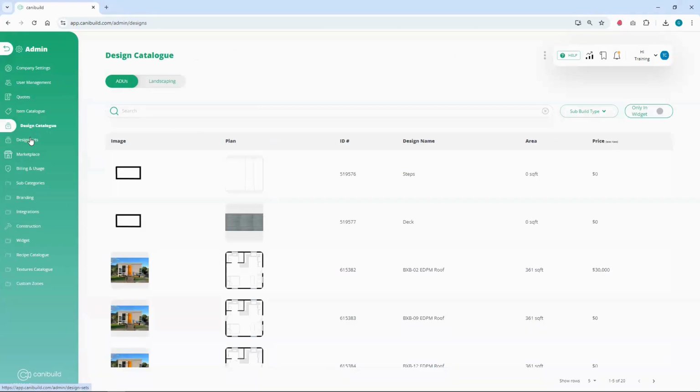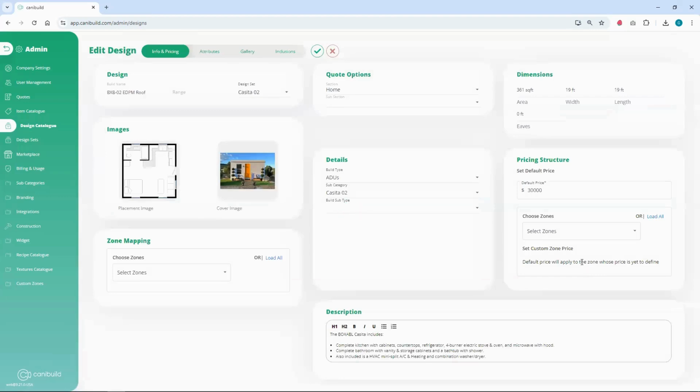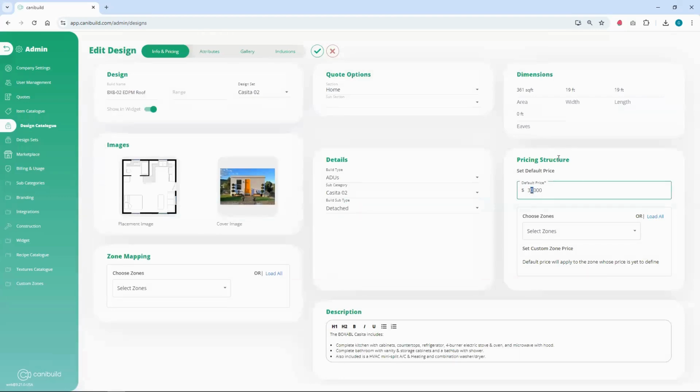And in terms of editing the base prices of these, what you'll need to do is either hover over your design, click the 3 dots and edit. And we need to allocate a base price here under pricing structure. Just while I'm here, another thing I will point out is your description. So this description is the one that appears on both the quote and the flyer. Just note, if you ever need to edit it, you can do so here.